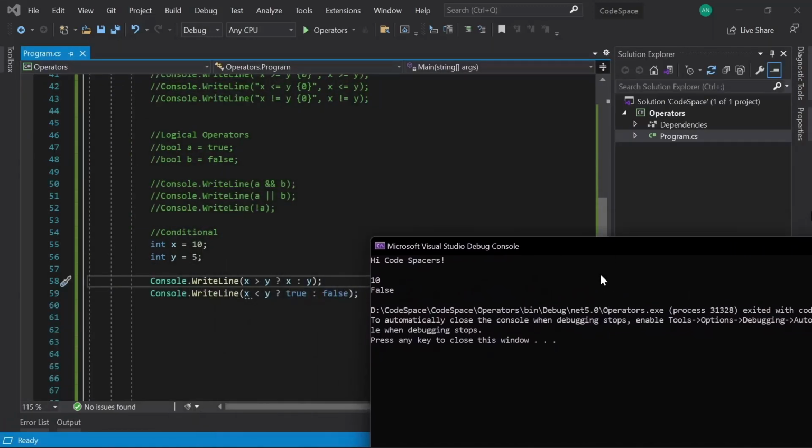The conditional operator is more like decision making. We will see about that in our next video.